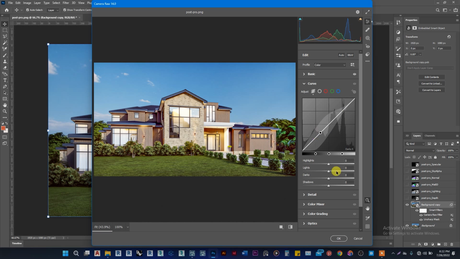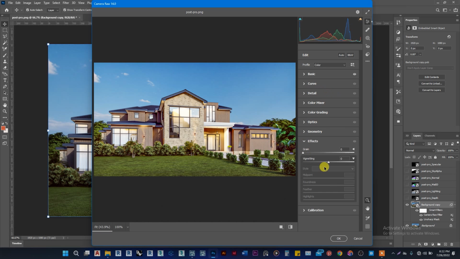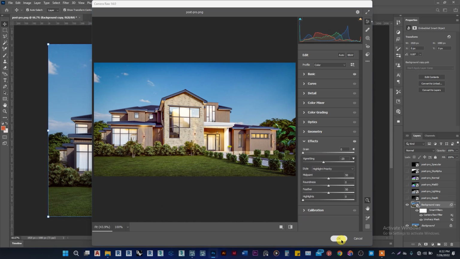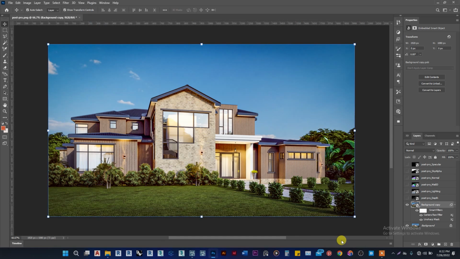So I'm gonna reset. Then effect, what I make use of most times is vignetting. I use vignetting most times by adjusting. It gives me this camera effect, this new camera effect. So we have this for our scenes.